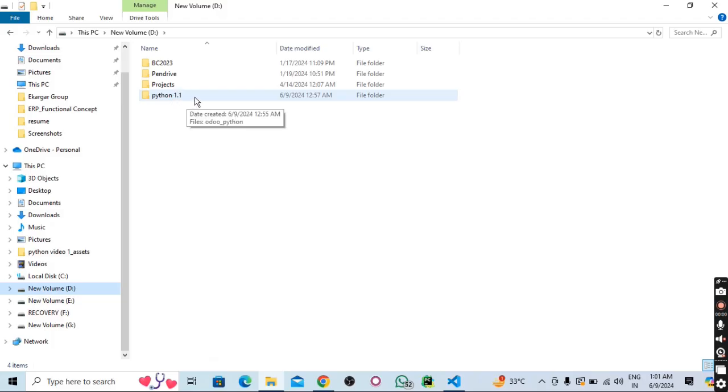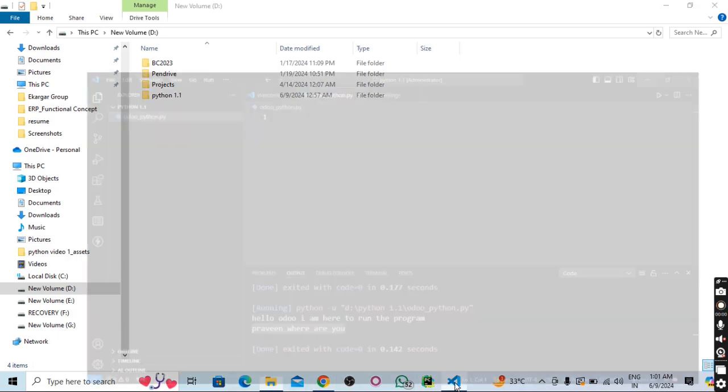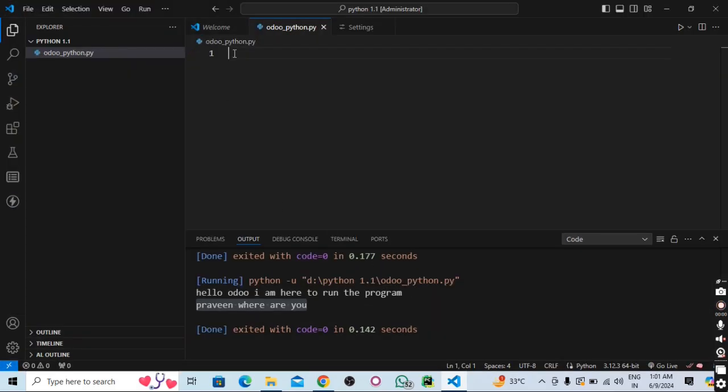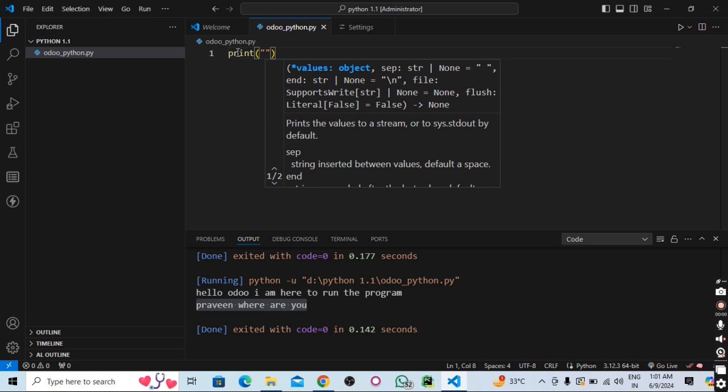So guys, I have created a file on my system. The file has been created as Python 1.1. I'll be executing the program under this. So let's get started with the Odoo python.py. Write your program here.